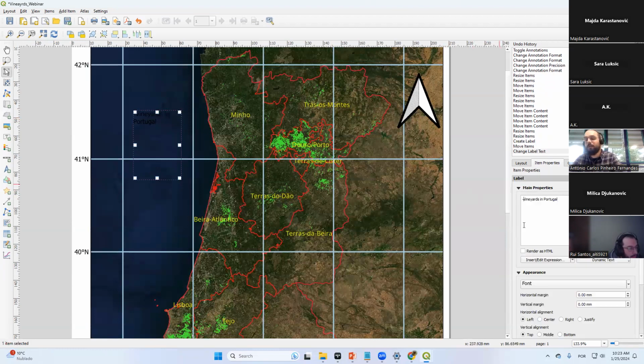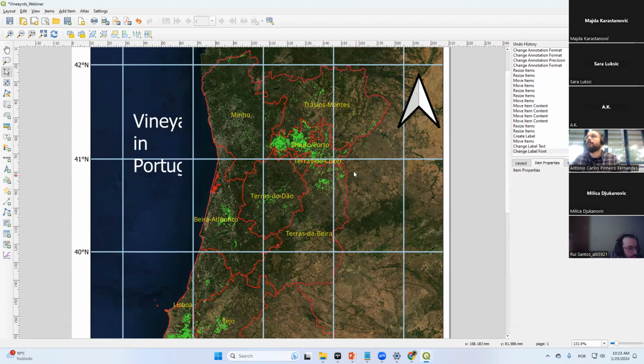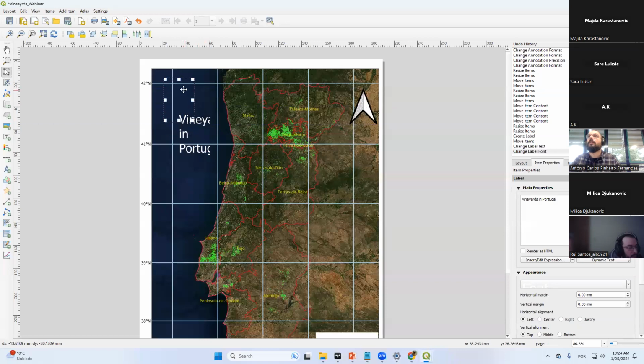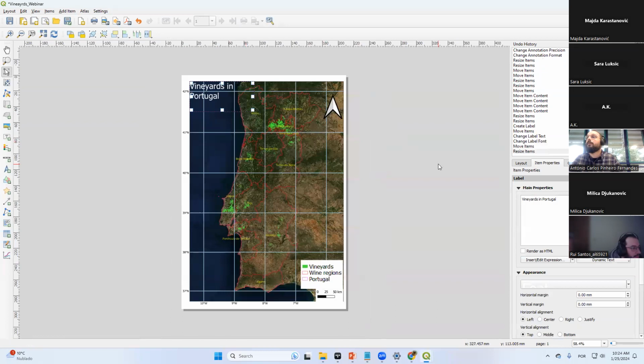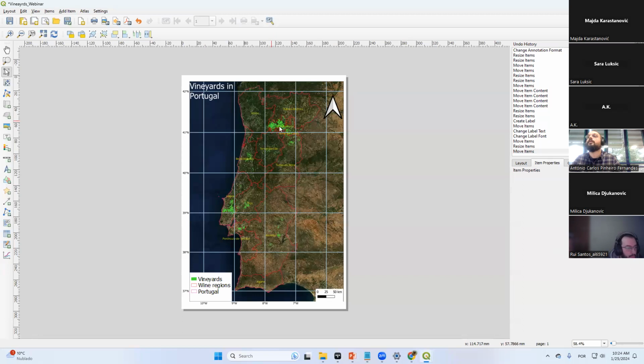Left click, change the text. Let's change the font for sure. Let's change the color and let's change the size. Okay. Let's make it visible. Here. Okay. And then save it.